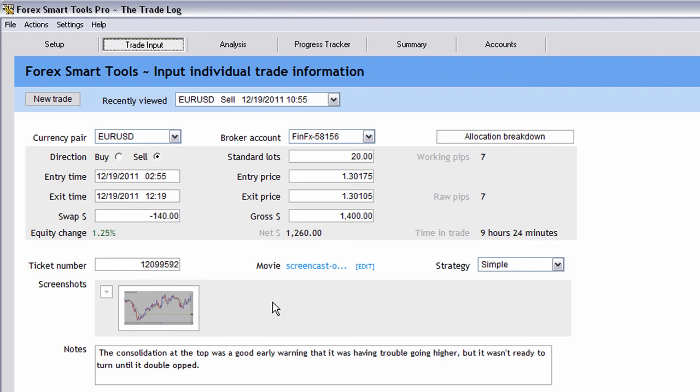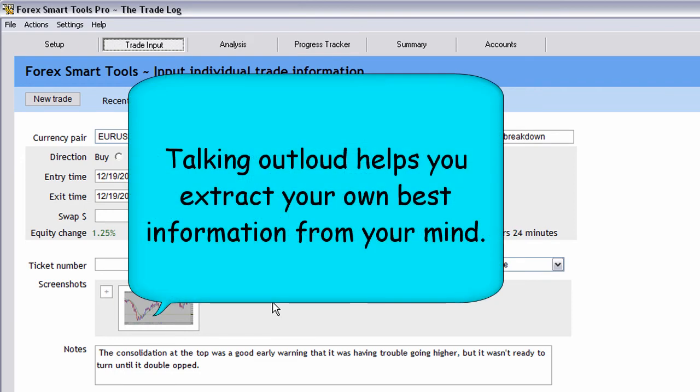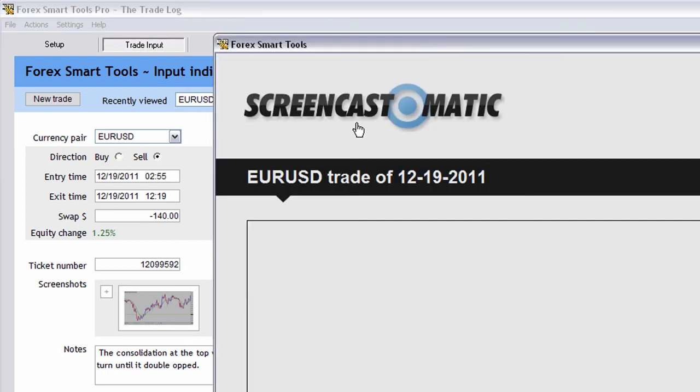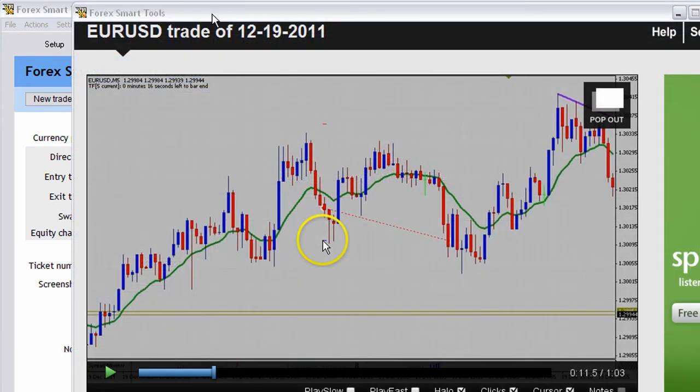And that's the critical part that I'm trying to get across today. By talking about that trade out loud, I can then teach myself what I need. It's like a way of extracting your own best information out of your own mind. And it's much more effective than just taking a few notes. Now, as part of my record, at any point, any time in the future, I can come back here and click that URL, and it actually opens up a window within the Forex Smart Tools trade log. It's part of the trade log now.